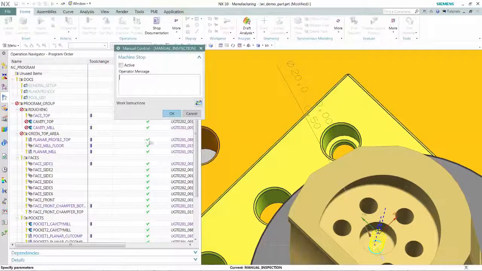And we want our operator to do some inspection, so the operator message on the control will refer him to the work instructions for more details. The operator message on the control is pretty brief, but the request then can be as detailed as necessary in the published work instructions.